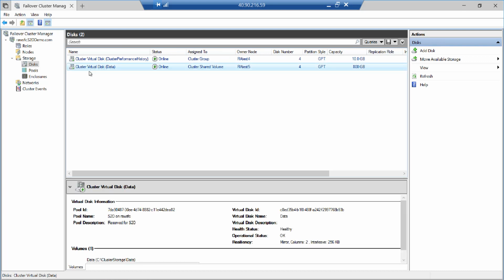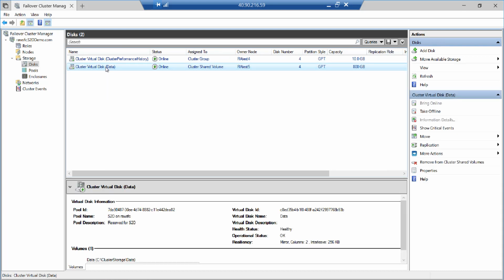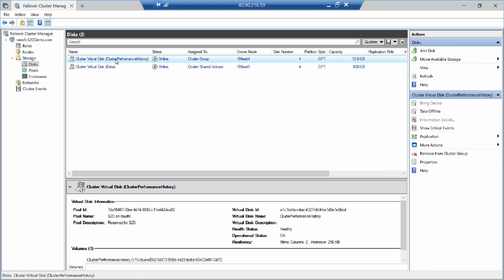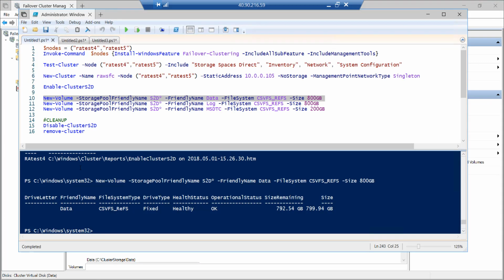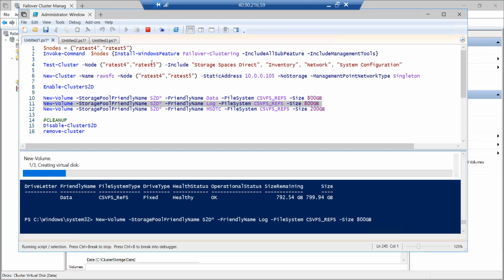This is the one that we created just now. This one here is actually created by default, and this stores performance data in the cluster of itself, and that's something else new that you will see in this version of the OS. So it's already done with that. We're going to create another 800 gig volume. That guy is going to be for our log files, and then we'll create one for the MSDTC.